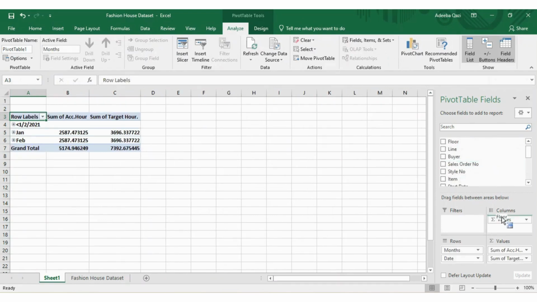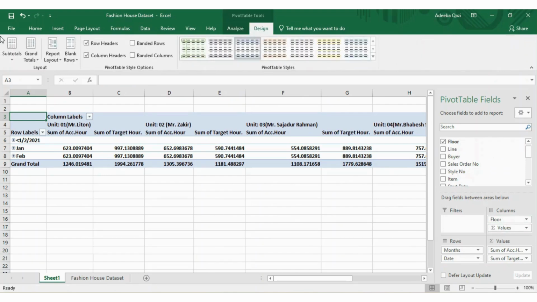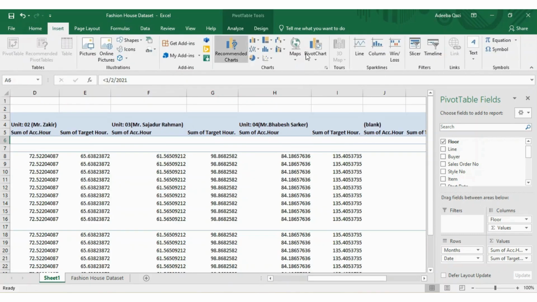In this example, I am dragging and dropping the date into the row area and the floor and values into the column areas. I am also removing the subtotals and grand totals to simplify the view.